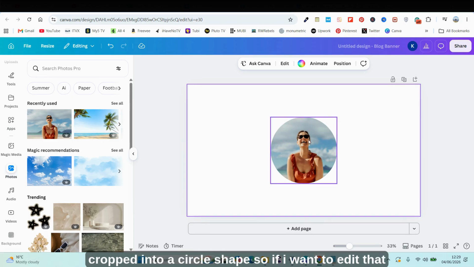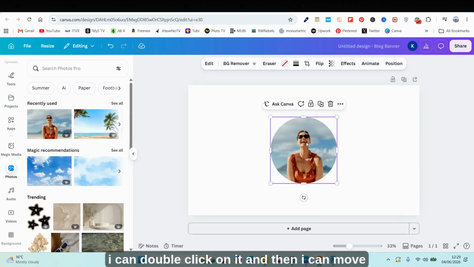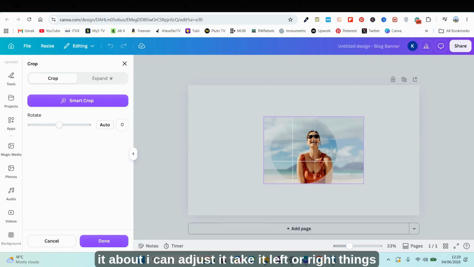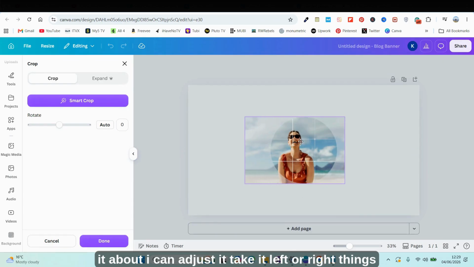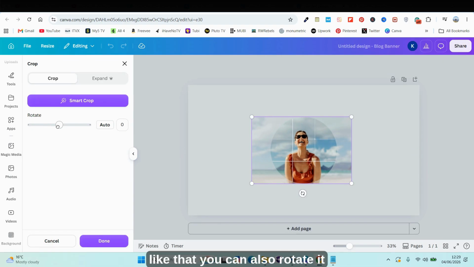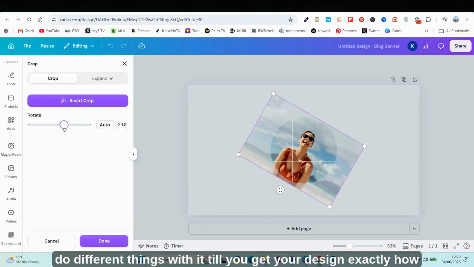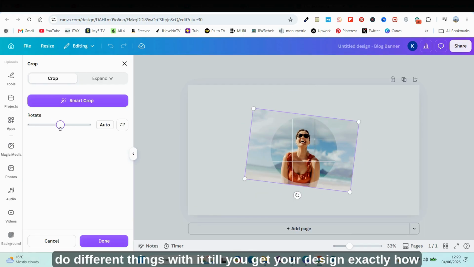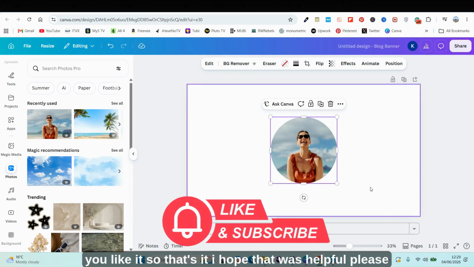So if I want to edit that, I can double click on it and then I can move it about. I can adjust it, take it left or right, things like that. You can also rotate it, do different things with it till you get your design exactly how you like it.